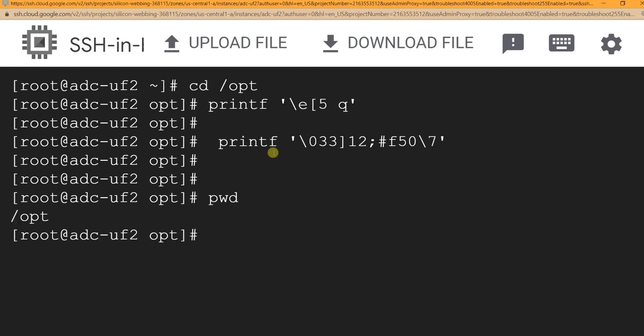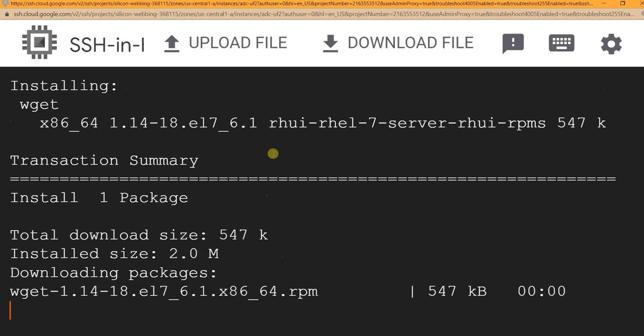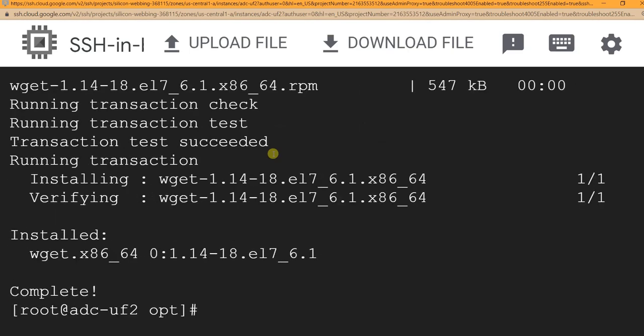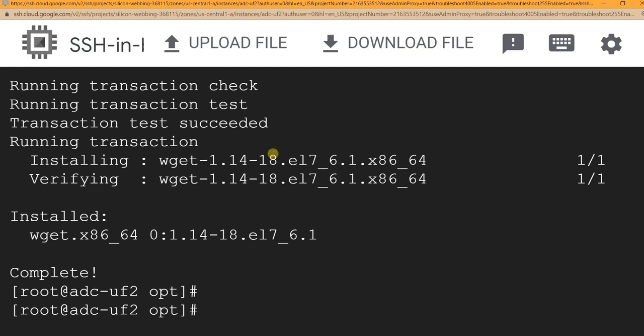Okay, no, OPT. Okay, now see, anyhow we know wget is not there. So yum install wget -y, because we are using wget to download that software. Okay, so I have this software now. What is this? Not this one.